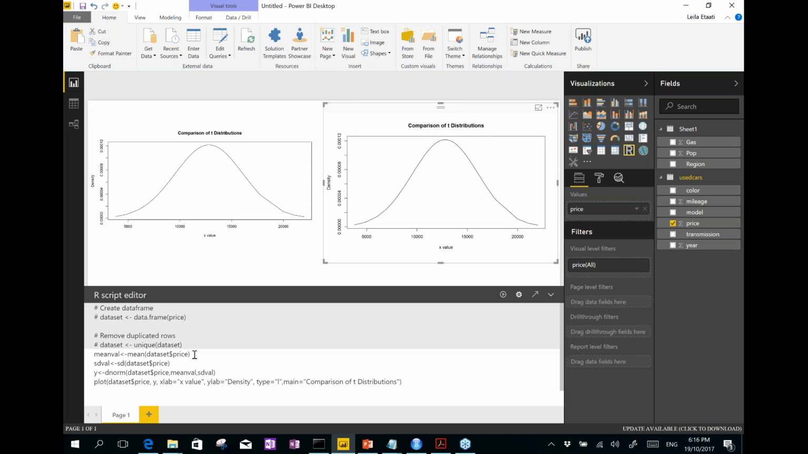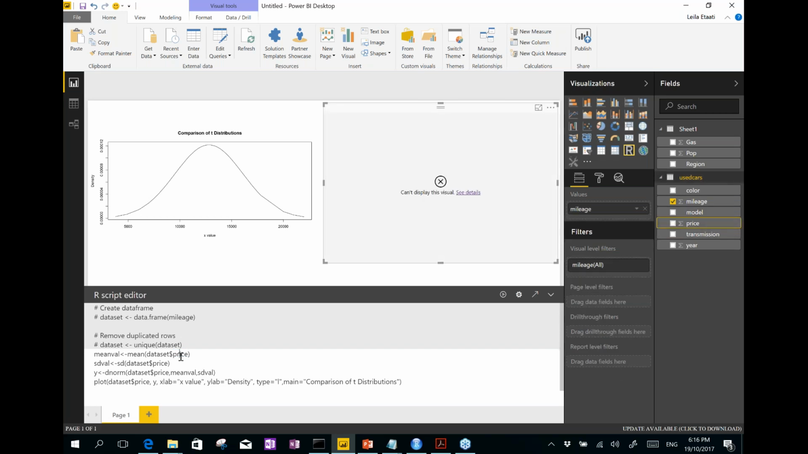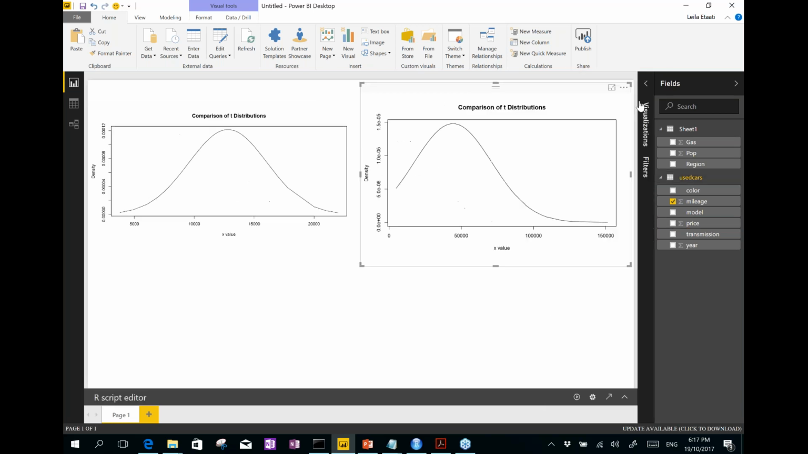I want to compare the variable for mileage in this chart. So instead of price, I said mileage, and you can compare the behavior of the data there, and you can see why there is a difference between them. So here, you see that there is a difference between them.